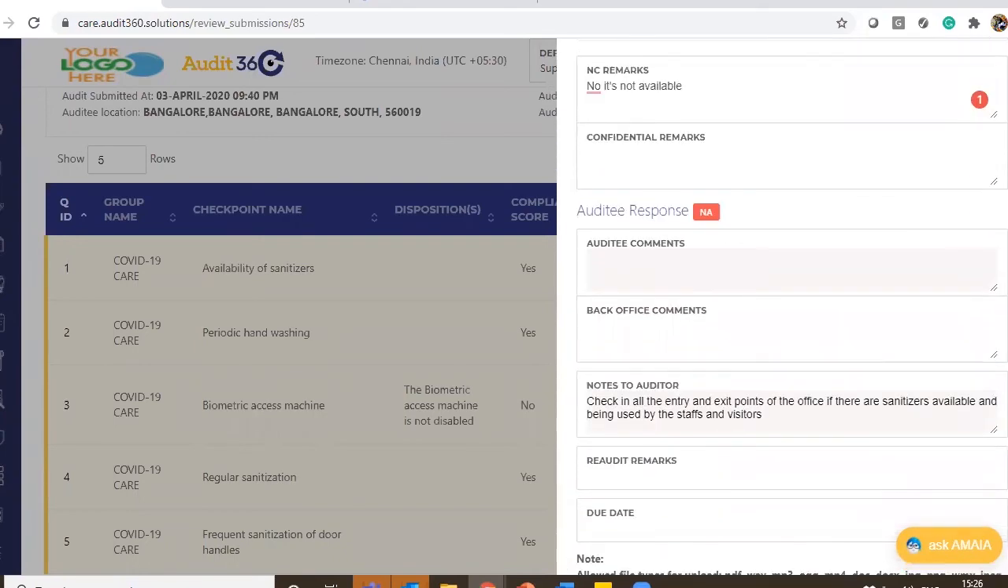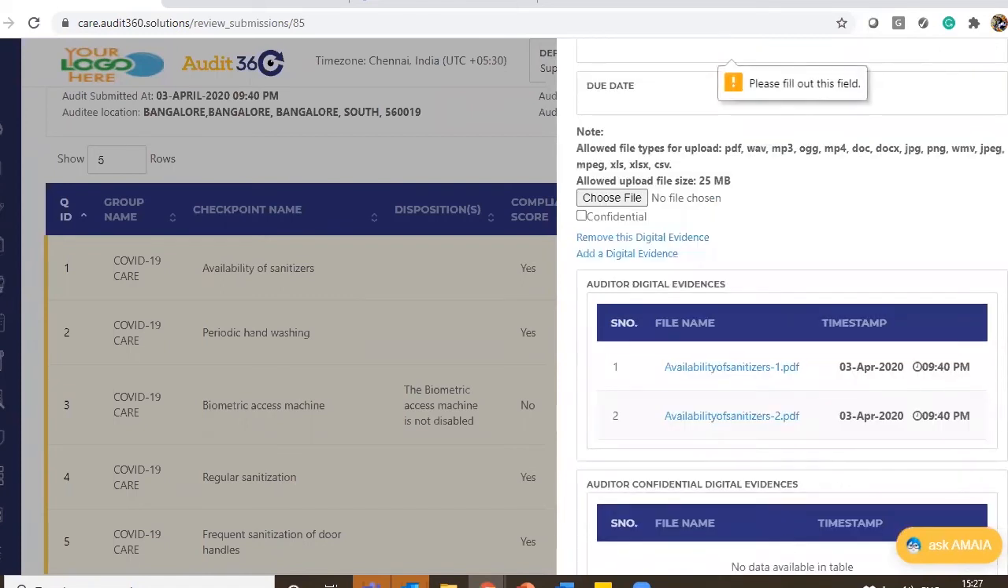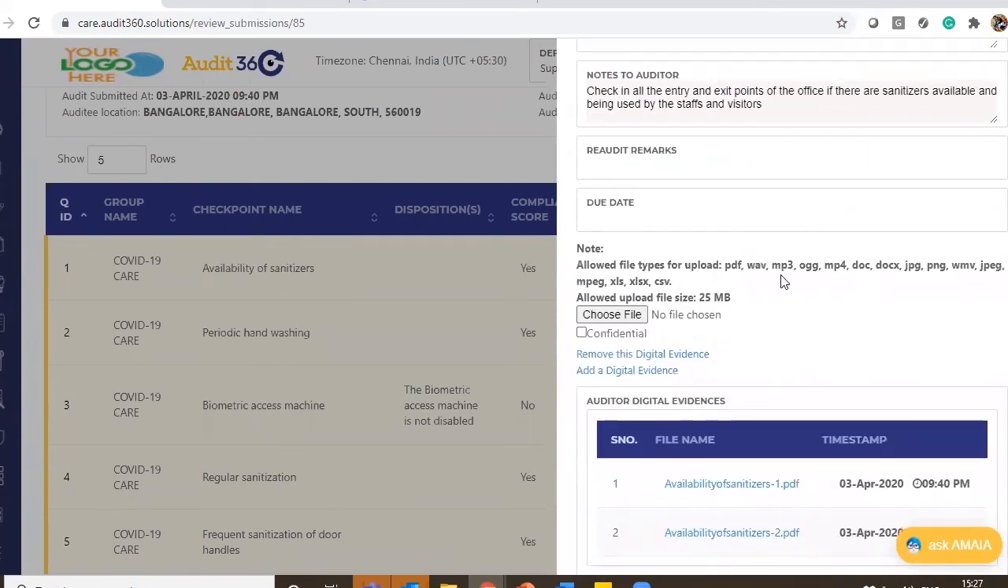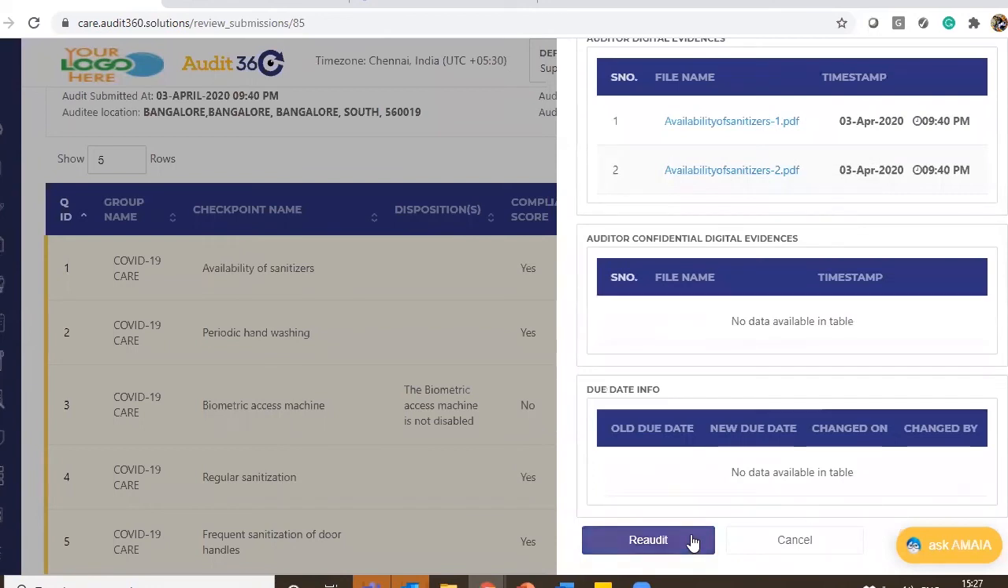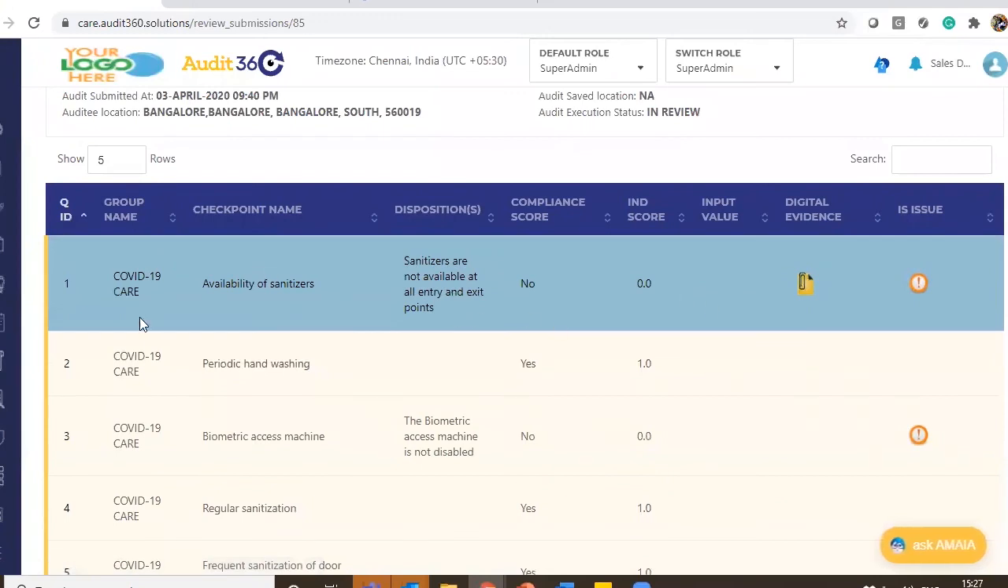be revisited. So we are giving an option for a reviewer to choose if any of the checkpoints need to be re-audited. In that case, he clicks on re-audit, and he will also mention the reason why he wants to get this re-audit done. So I will mention that observations are not clear, or whatever is the reason why you're getting it re-audited. You choose the checkpoint which needs to be re-audited. So if you see, once it has been marked for re-audit, it turns blue.